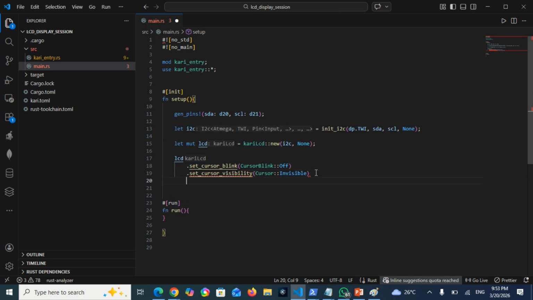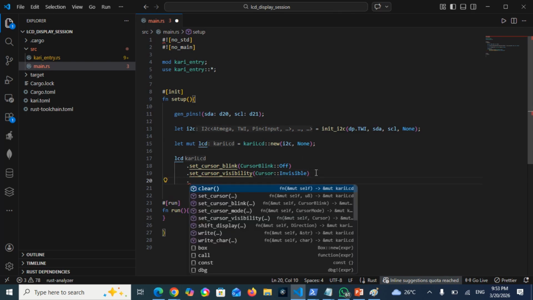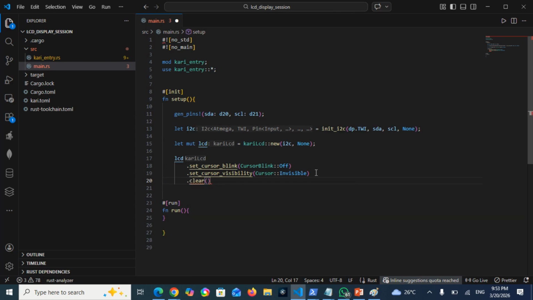Then I could chain another method. If there was anything in the LCD, I could clear it, but literally there's nothing in there, it's just for showing you that that function exists. And maybe we could write something to the LCD. I want us to write, but before we write, there's something very important. You need to know where your cursor is. Where is the position of your cursor?